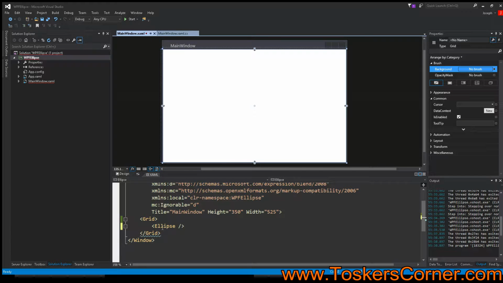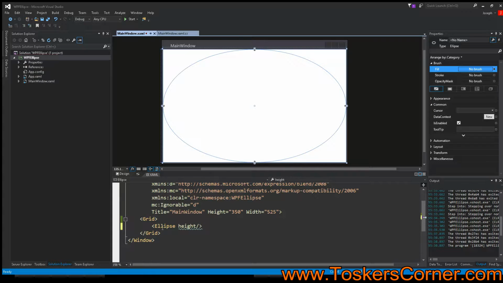And I'll do a closing tag here. And you'll see immediately, since we have it in our grid, it's going to fill the entirety of our window. And you also notice, obviously, it is not a perfect circle. That's due to our window not being perfect dimensions, and also our ellipse, since it's filling itself, isn't a perfect dimension.